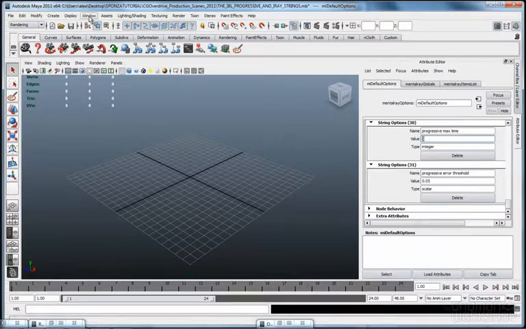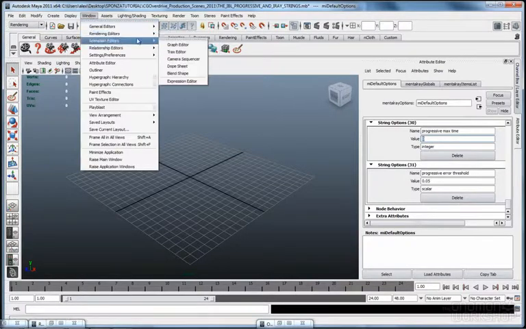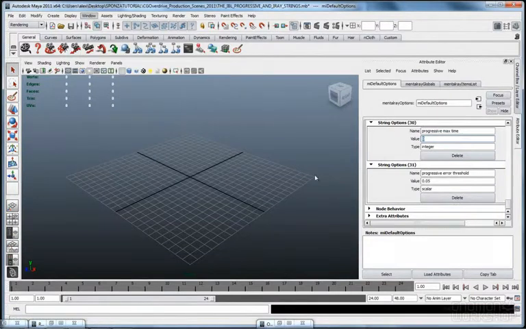So what we will do is just open the script editor.